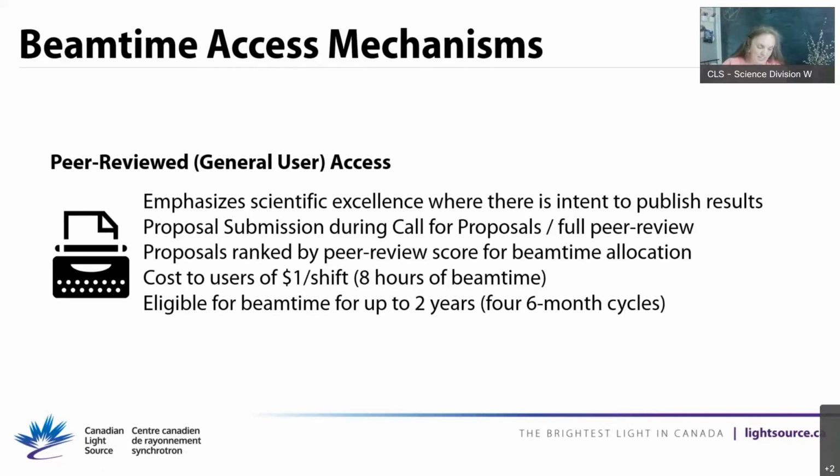And that allocation of Beamtime happens every cycle. So if you want Beamtime after the original cycle when you submitted your proposal, then you just need to submit a Beamtime request to be considered for Beamtime in subsequent cycles. The cost to users for each shift of Beamtime is $1. So it's slightly more affordable than our purchased access mechanism.